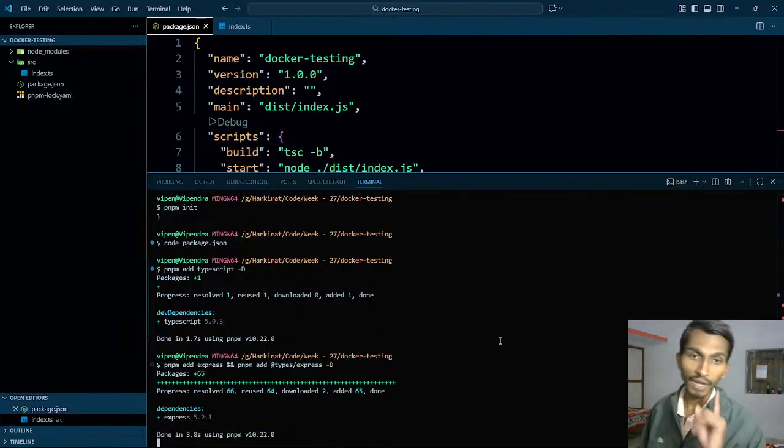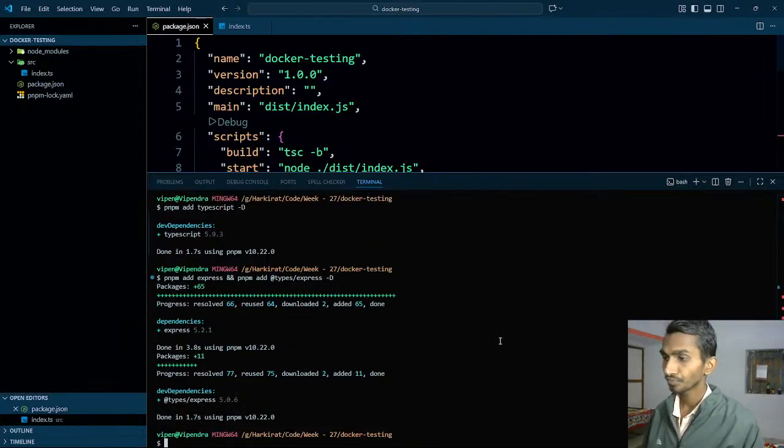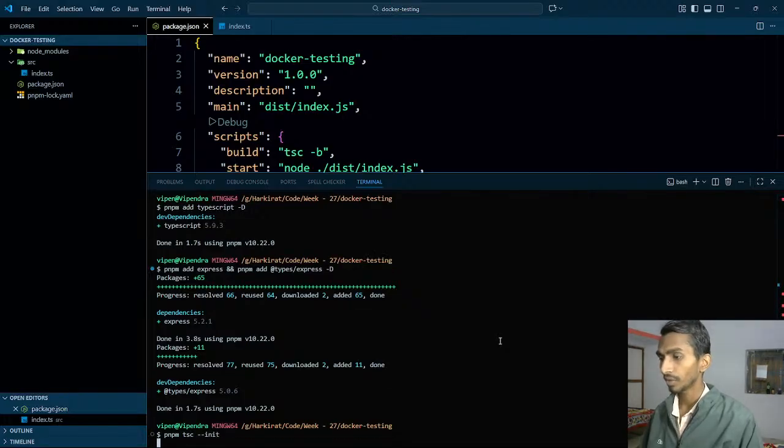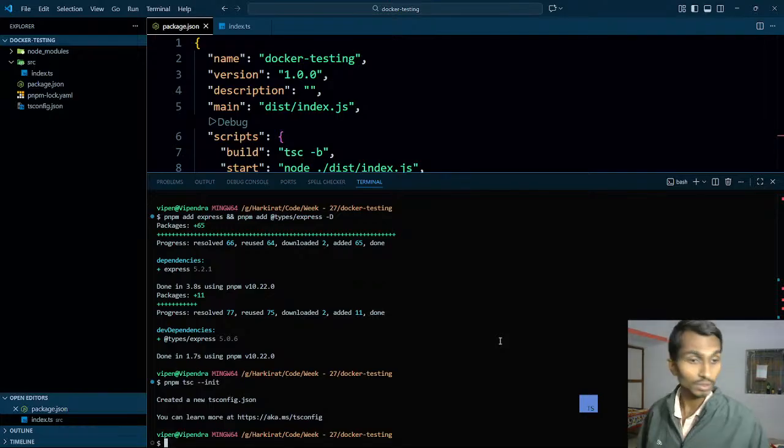Once this is clear, I will be initializing TypeScript right here. For initializing TypeScript, I need pnpm tsc. I think it goes like this, tsc and init. It will work, I hope. Yeah, it is.